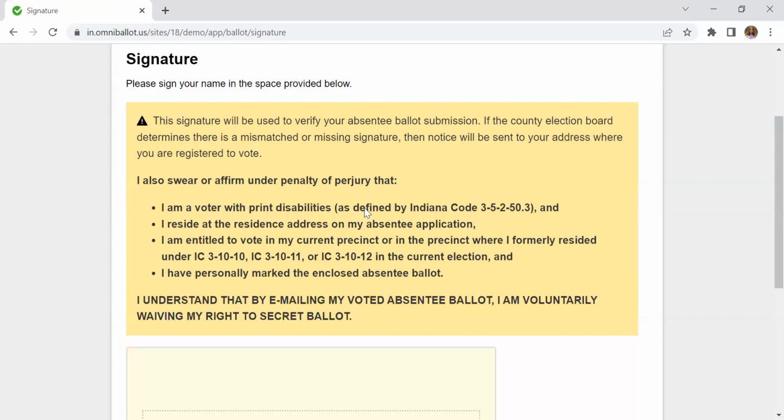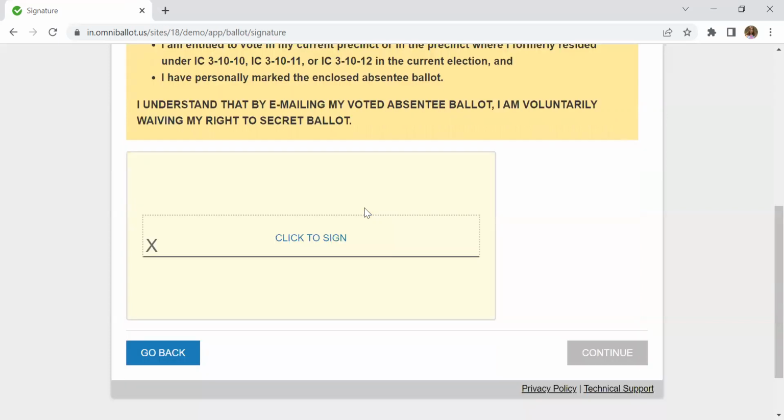Bullet, I am entitled to vote in my current precinct or in the precinct where I formerly resided under IC 3-10-1, IC 3-10-11, or IC 3-10-12 in the current election. And bullet, I have personally marked the enclosed absentee ballot. List end. I understand that by emailing my voted absentee ballot, I am voluntarily waiving my right to secret ballot. Click the sign button. Okay, so we're going to press space to click to sign.